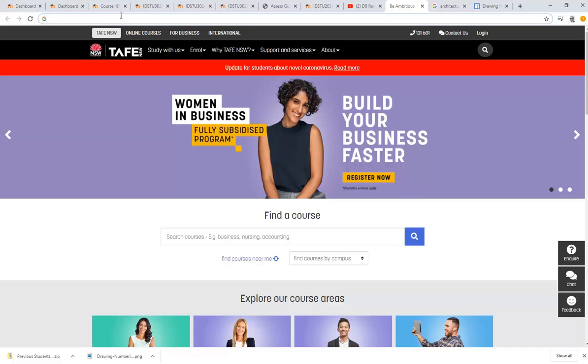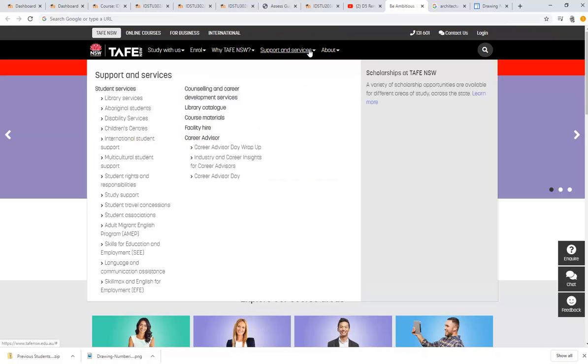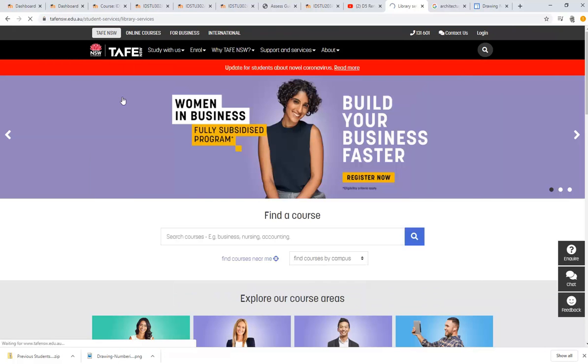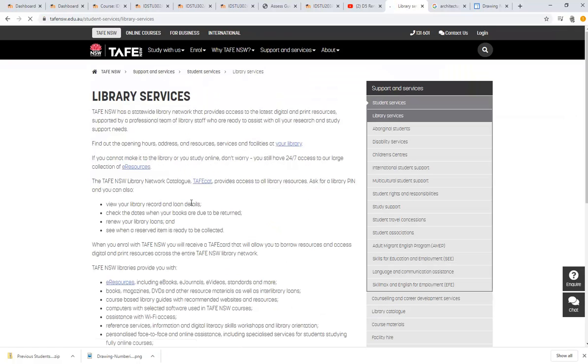I'm just trying to make it clear to you how good that is for you, because ordinarily you've got to pay for them. But as students, you get free access to all the Australian standards. As I was saying, the library. So if you go here, support and services, library services, and now where do you go? Have any of you done it? No? How do you get by without Australian standards? Oh, okay, well, you've got the standards there.